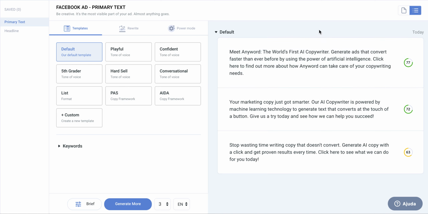See, a Facebook ad pre-written out for you. You can use this for any kind of ad that you want. This was for Facebook ads, and one of the coolest features I think is the prediction score. They give you a score like 77, 72, 63. This is the software's prediction of how good the copy is.